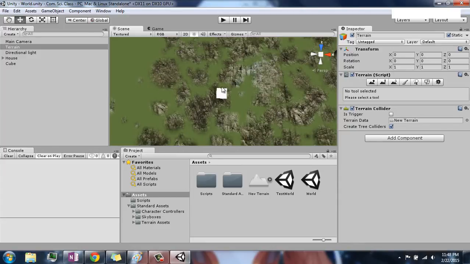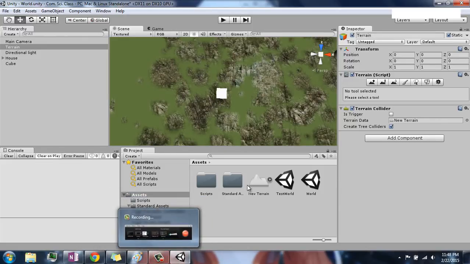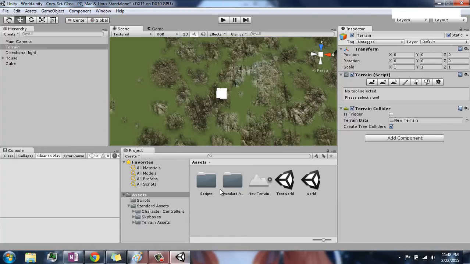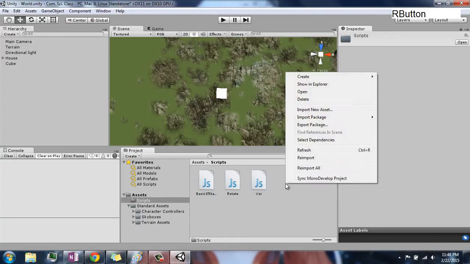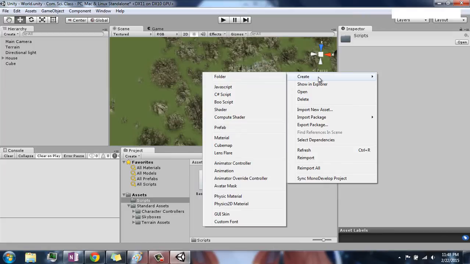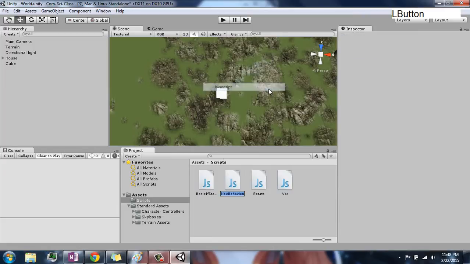So what we want is for this cube to move around when we click buttons, and we'll say WASD are the buttons. So first we need to create a script, because obviously we need to influence the cube, and the only way we can do that is from a script. So let's make a JavaScript, and let's call it control script.